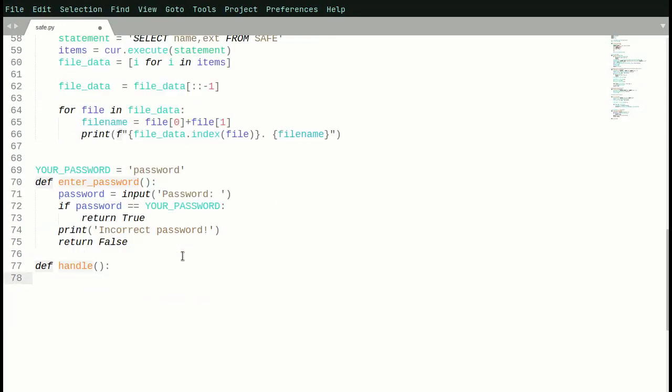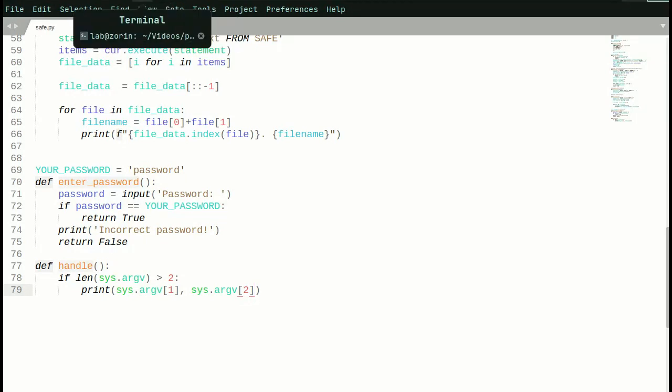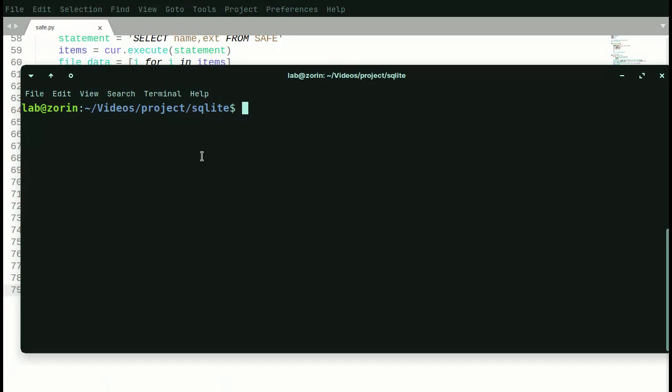Now we're going to say if the length of sys.argv, that is the system argument, is greater than 2. For this demo, let's show you what sys.argv means if you don't know it. We're going to print the sys.argv index of 1, sys.argv index of 2. We can actually do this with the argparse module, I think, but I don't know how to use it. So save.py.